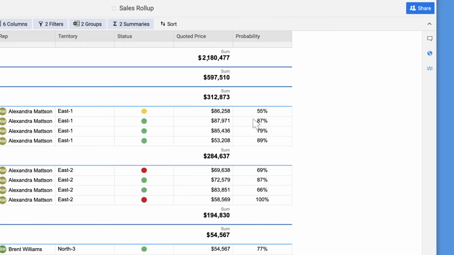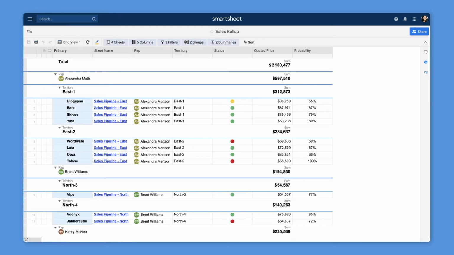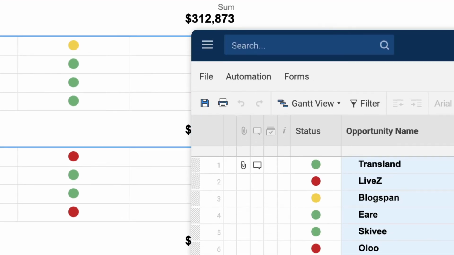Now, you have a customized roll-up of sales activity across all of your territories that automatically updates to reflect changes. Reports are bi-directional, so changes made in sheets will automatically reflect in your report, and changes made in the report will also update back to the source sheets.